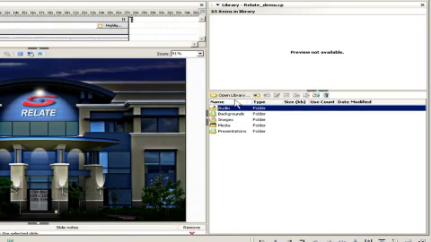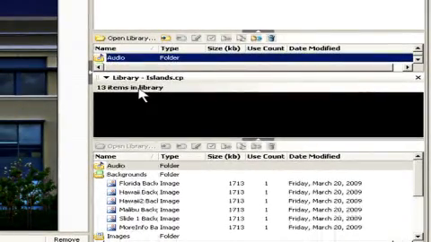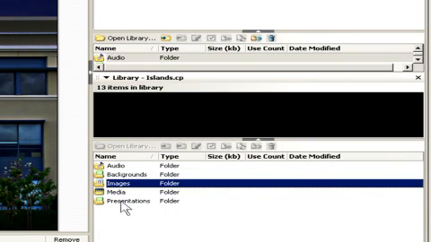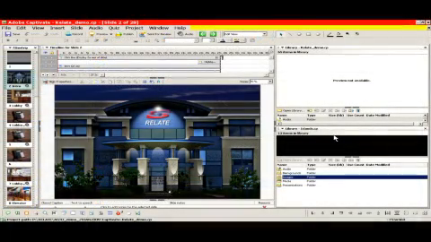The last thing we can do with this is we can also open another library. So let's say I want to open another Captivate library. In this case, I'll open the Islands Captivate file. Now this creates a second open library. So we have our first one, which is the one we were doing before. And now we have our second library. This is one that we've used in one of the other podcasts. So this allows us to take content from another Captivate piece and drag it into our current existing piece. This is very powerful. This allows us to have multiple Captivate libraries open, which allows the reuse of content.